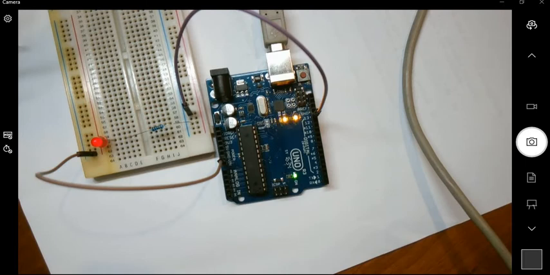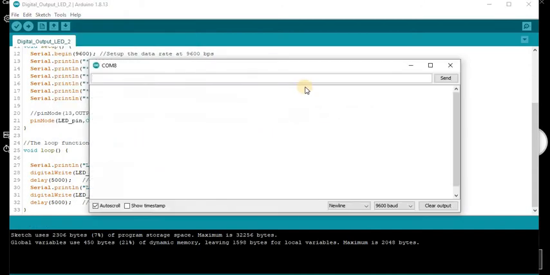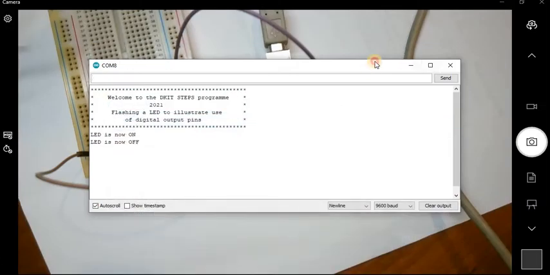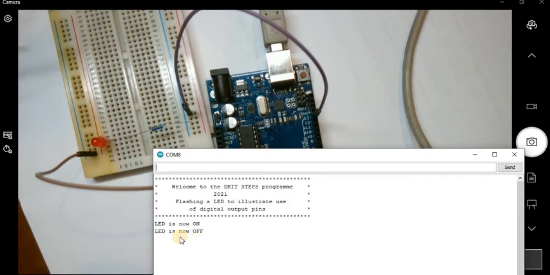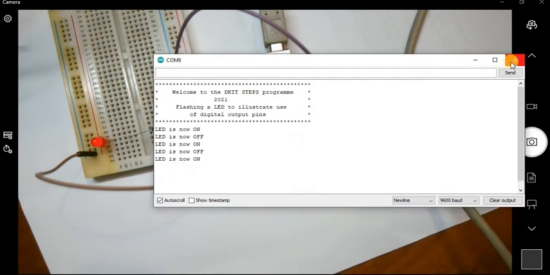And I'll show that here now in the program. So if we go up here, serial monitor, and now we can see the LED is on, and we can turn the LED on. I'm not sure if I can show both here at the same time. LED is off, LED is on, LED is off. And you can see both LEDs now are going on and off together because they're both connected to pin 13. So how do we do this? Let's have a look at the program.